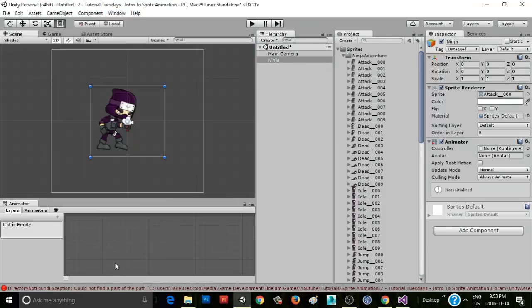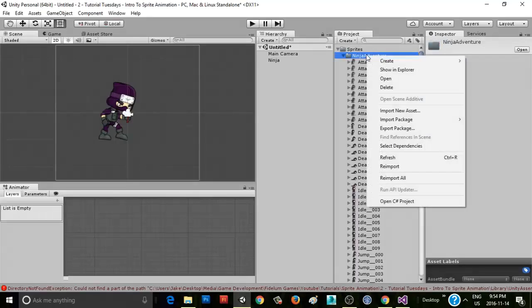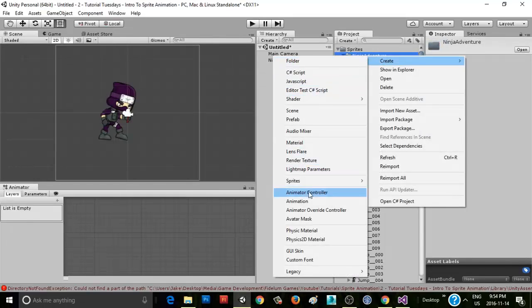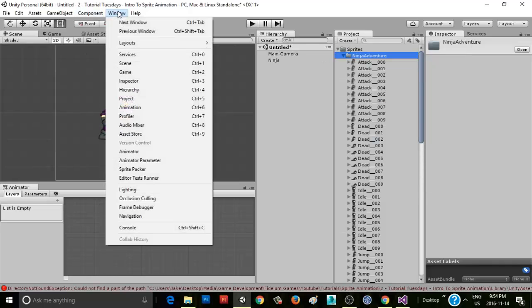And if we go to the Animator window, I'm just going to dock this down here. You can see that it's empty because we have no animations yet. What we're going to want to do is we could create an animation by going create animation, but it's a little bit easier if you just open up the animation window.